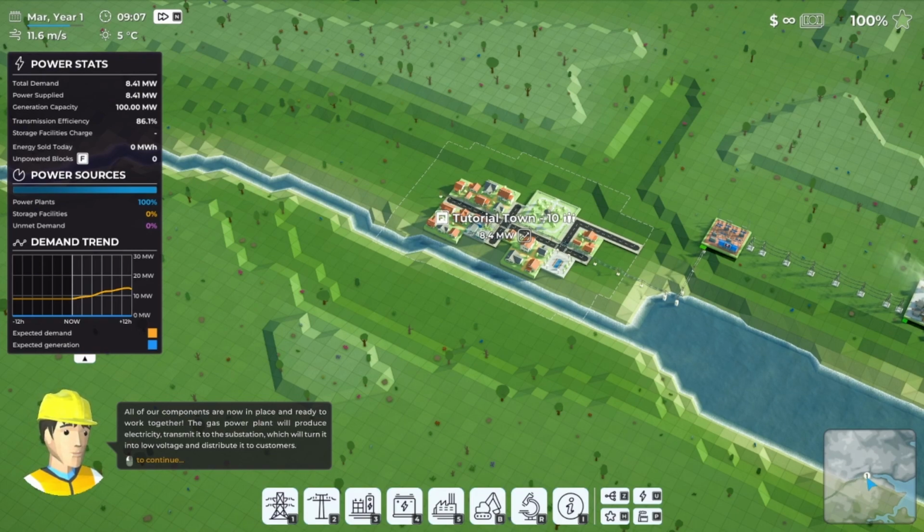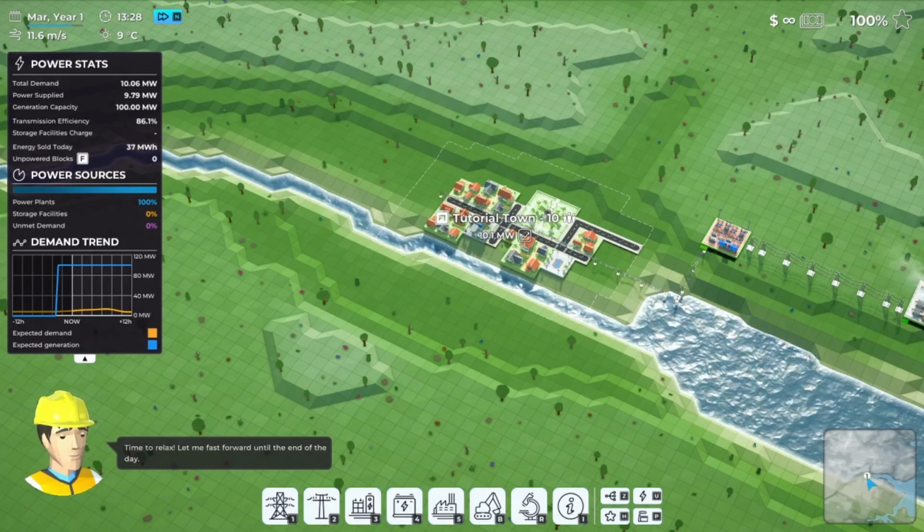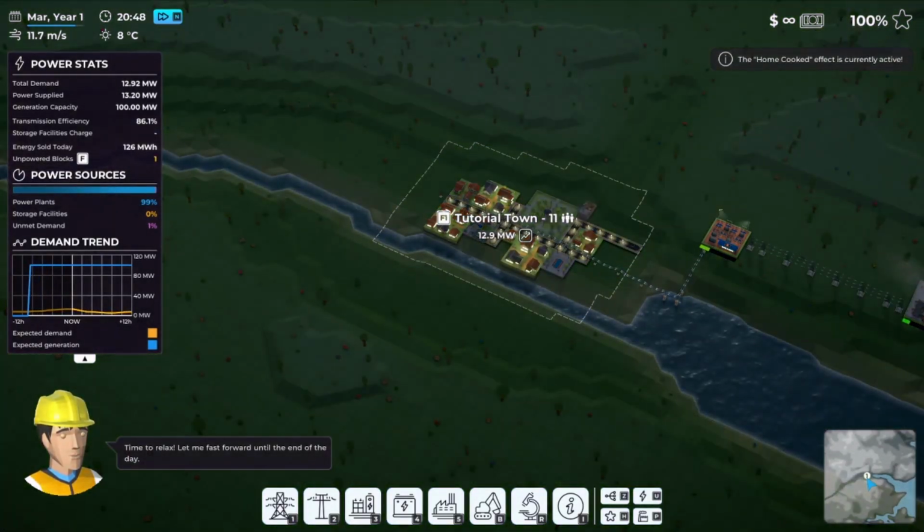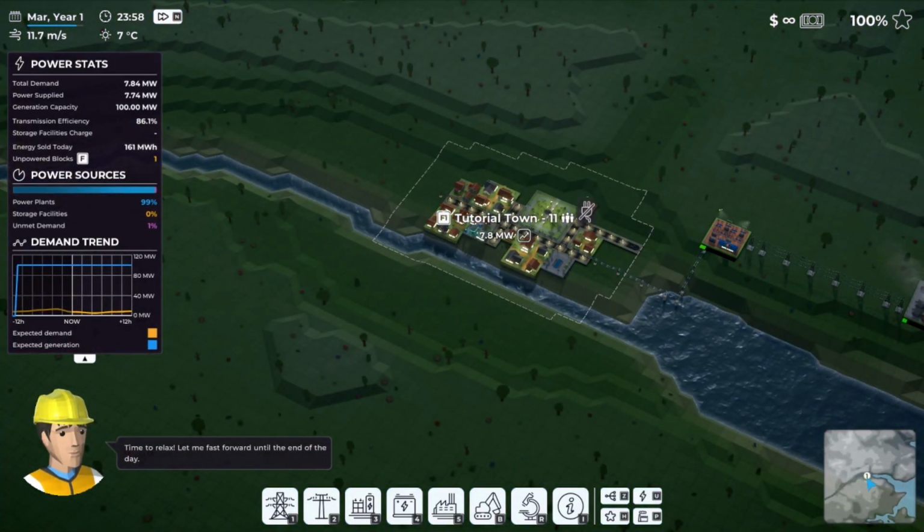All our components are now in place and ready to work together. The gas power plant will produce electricity transmitted to the substation, which will turn it into low voltage and distribute it to the customers. Time to relax. As he fast forwards to the end of the day, and I take a cheeky drink.